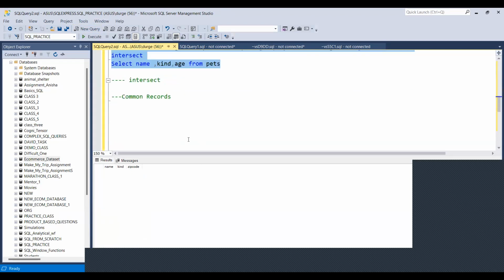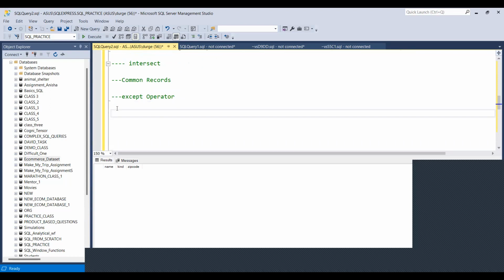So now we will come towards the except operator. How does the except operator work? Intersect is much like an inner join, right? Yeah, you can say that.